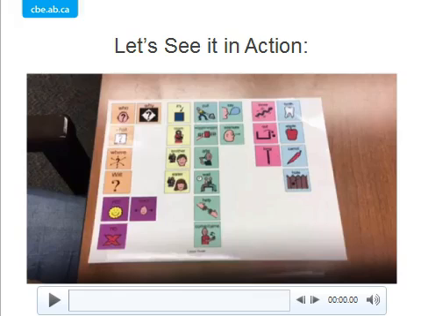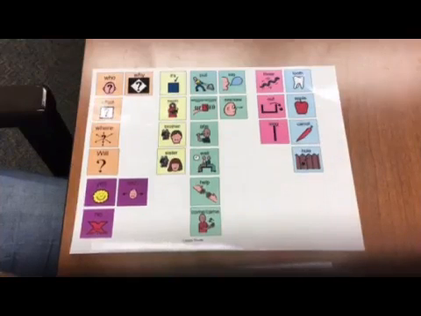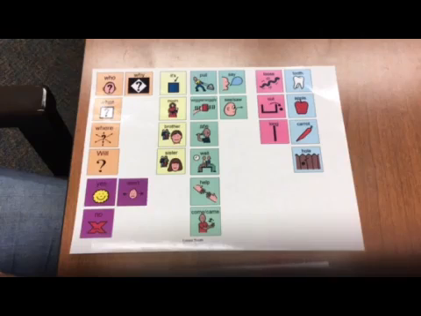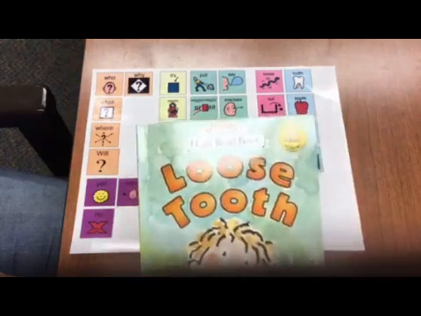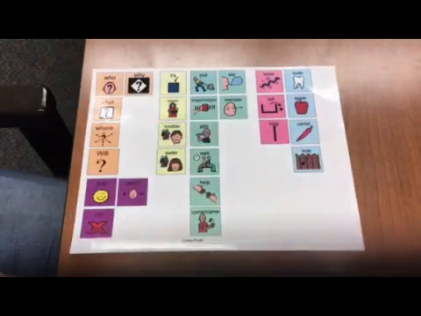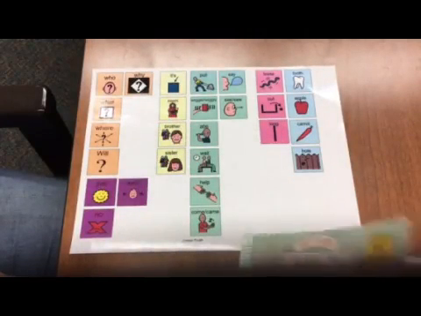Okay, let's see it in action. Here's a short demonstration video of Impact. This is a video showing Impact in action. I'm going to be reading the modified book Loose Tooth and using the communication display.